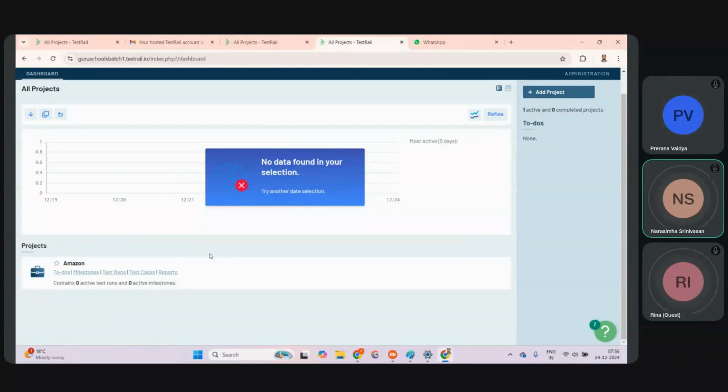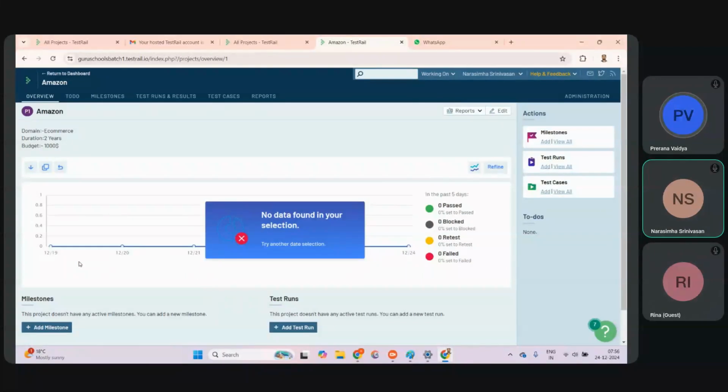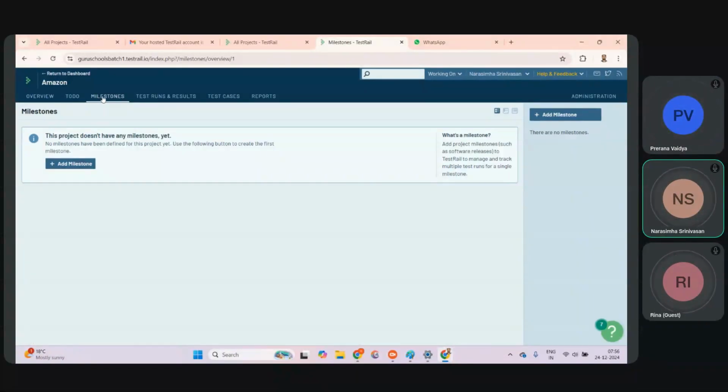First, what is the thing? Without a project, can you test the software? No, always you should create the project. So I have created the Amazon project. Similarly, this project will be created by whom? This project will be created by the Scrum Master. Once it is created, he will handle the agile. I told you, he will give you a task. He will create the task.